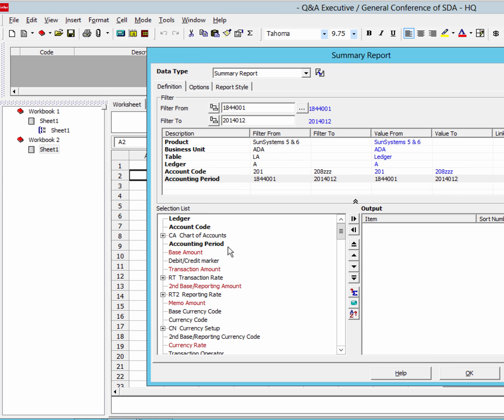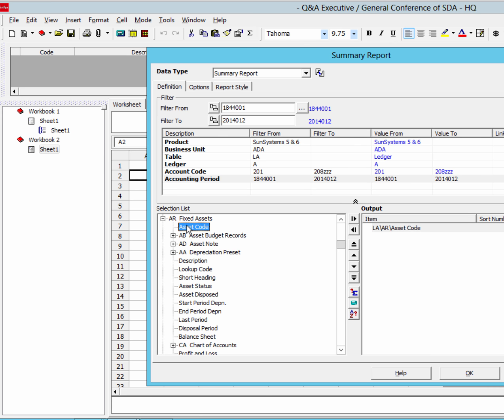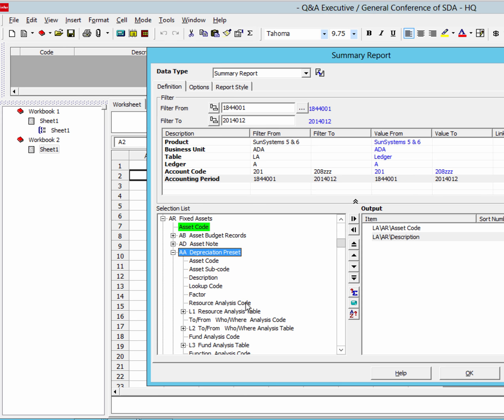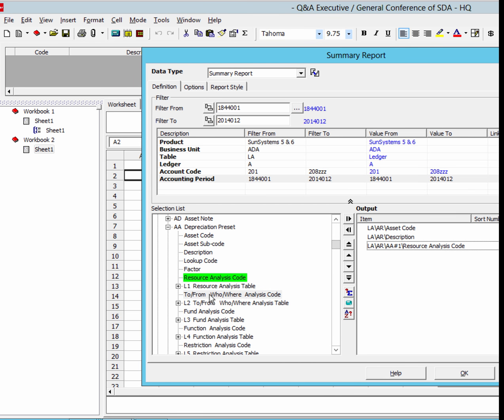Okay. And you could do something like this. Let's go and do a listing of my assets, the asset code, the description of the asset, the preset, okay, what the resources being, that would be the function for you 5-4 folks, the fund, has it been set up correctly, and the function and the restriction.